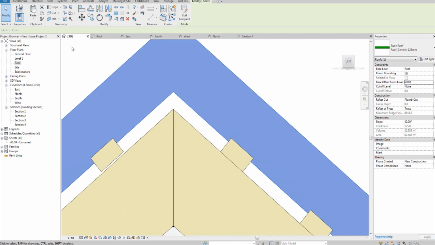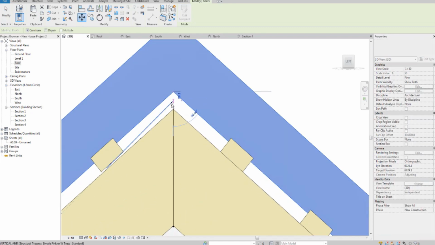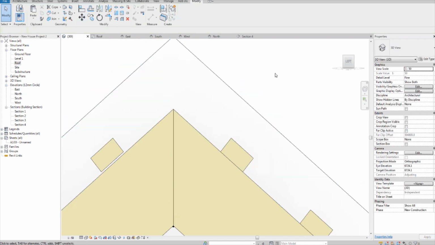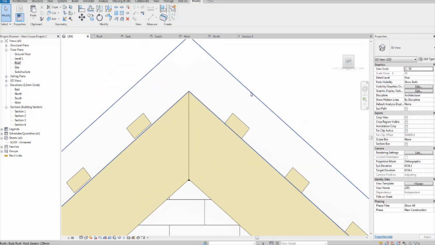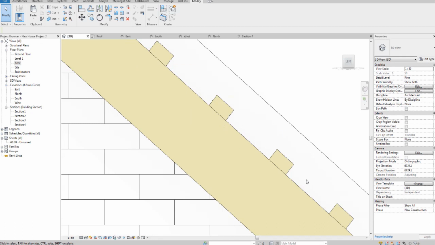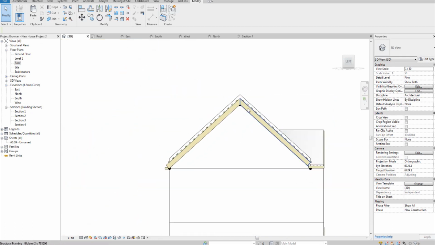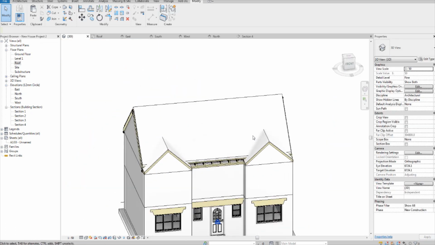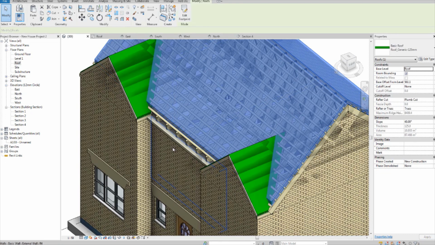But I want it to actually align down to this. Why? Because this roof is a tiled roof, and these are going to be tiles that are sitting like this on the battens. That's what they're called, battens, not rafters. Alright, let's color this up.